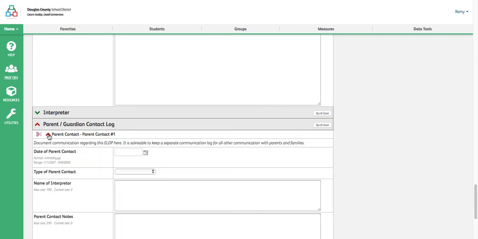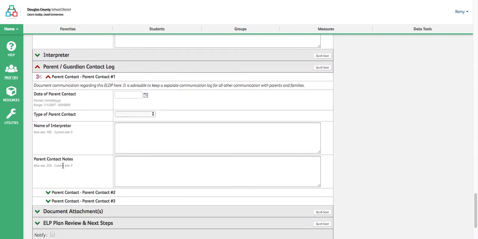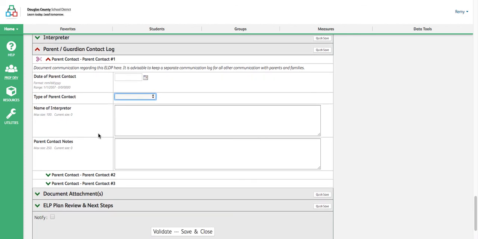So when you contact a parent, and we do have a number of parents who are challenging to get in touch with, you can contact them via phone, email, a letter, or you're getting them in car line and saying I needed to connect with you. These are your attempts to actually contact them about this plan and obtaining signatures and ensuring they understand what their student's plan is. So you'll see the date of parent contact, the type of parent contact.